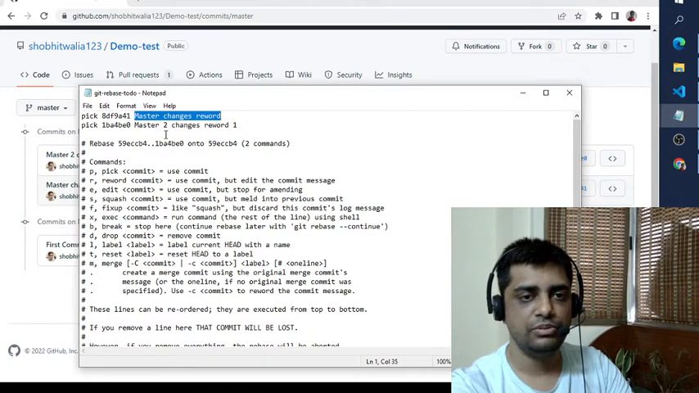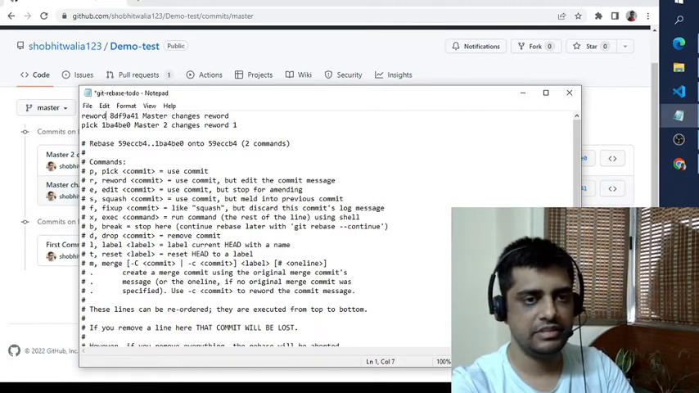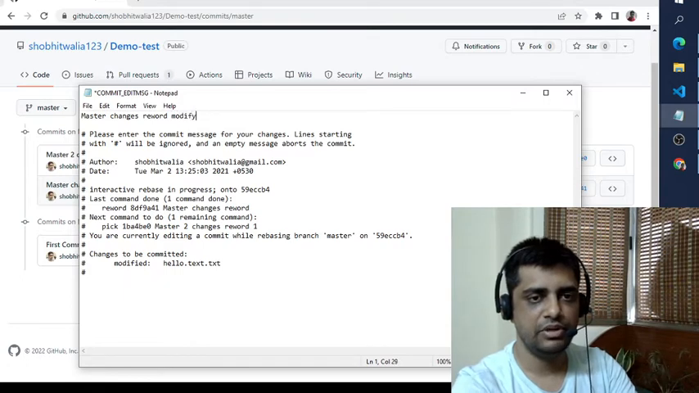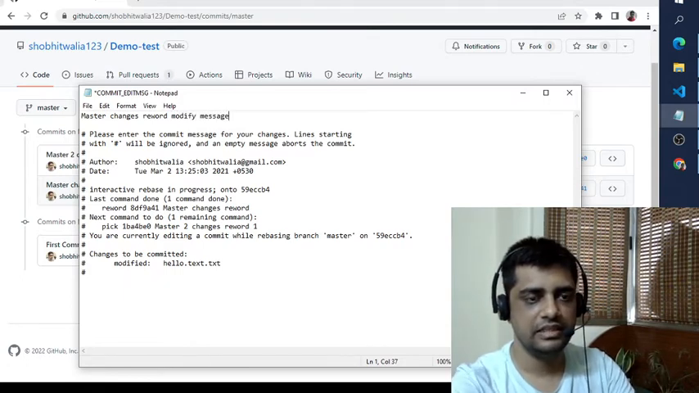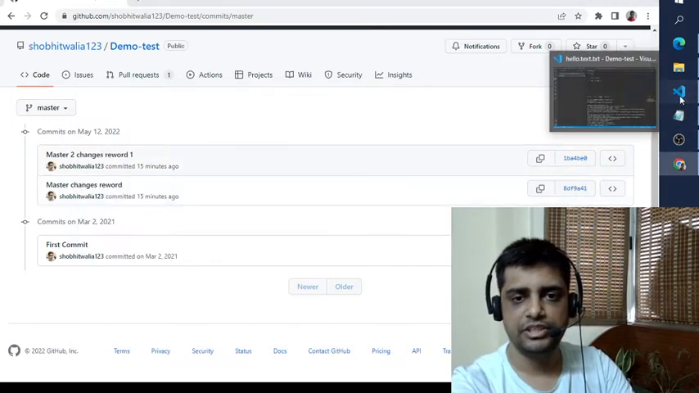Suppose I want to edit the first commit. I want to revert the first commit. So I will change this pick to revert and save this file. Once I save this file and close it, another file will open. In this file you just need to put your modified message. I am saying here, modify message. Just save it.